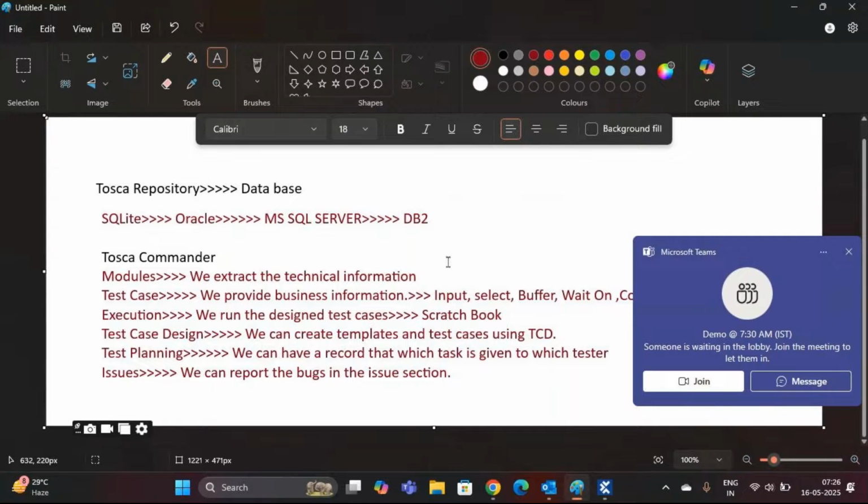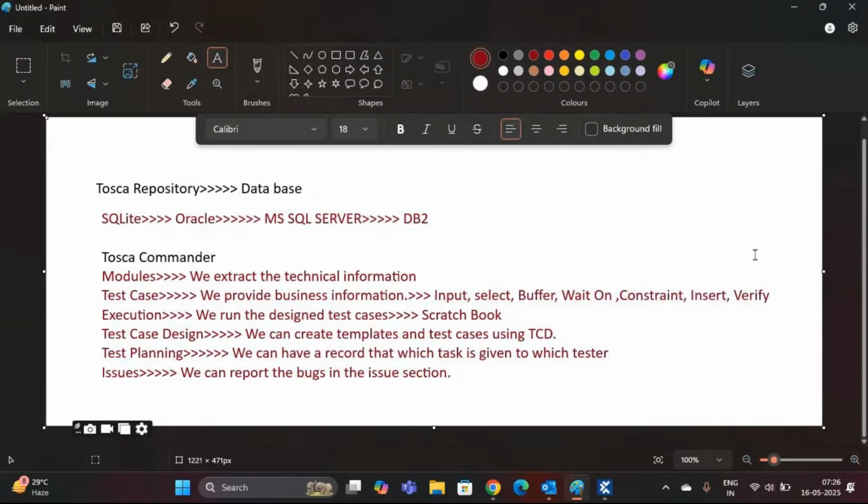In the execution part, you mentioned two things: execution and scratchbook. In the execution, we will have the history of the execution, and the scratchbook is only a temporary phase, used only during the time of development. Once the script is finalized, we won't use the scratchbook. Yes, that's correct.